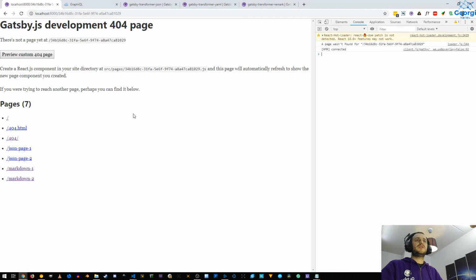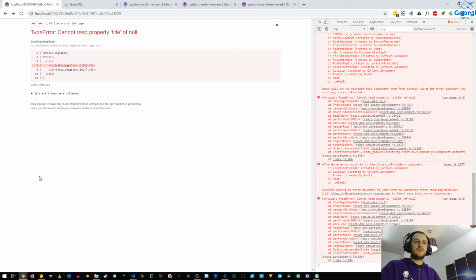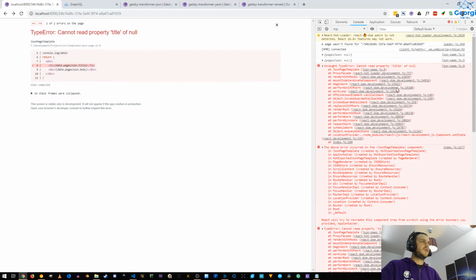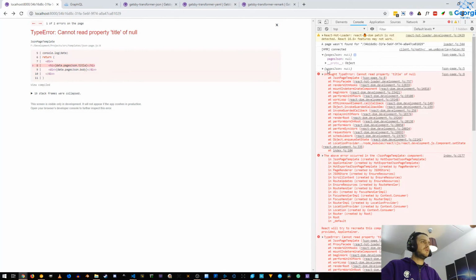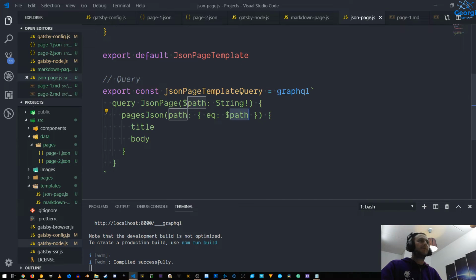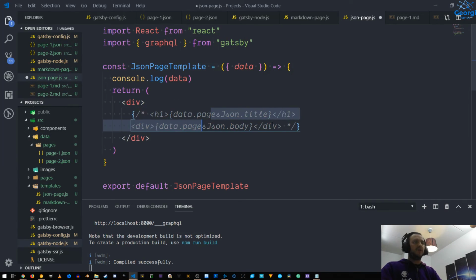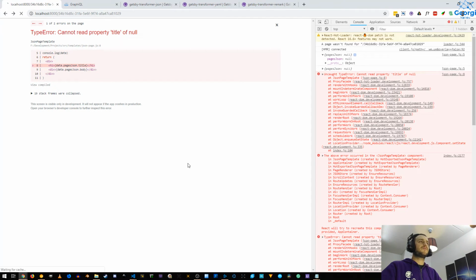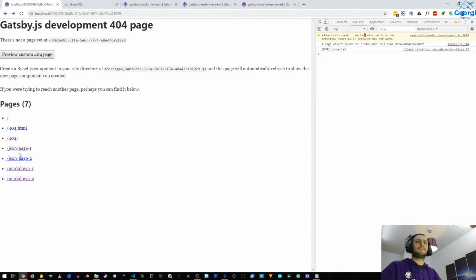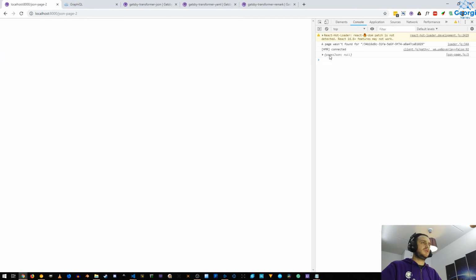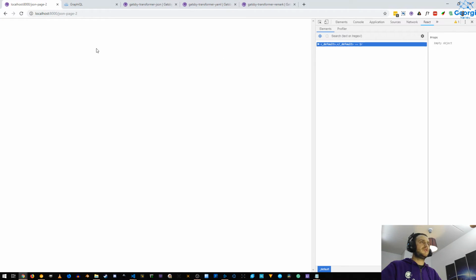I would hate to leave this stream with a non-working example, but hey, so JSON page 1 renders, JSON page 2, and again cannot read property title of null. This is crazy. I'm just gonna comment those out just so that the build wouldn't break anymore. And now when we go to the page, we're gonna see nothing, which is interesting.